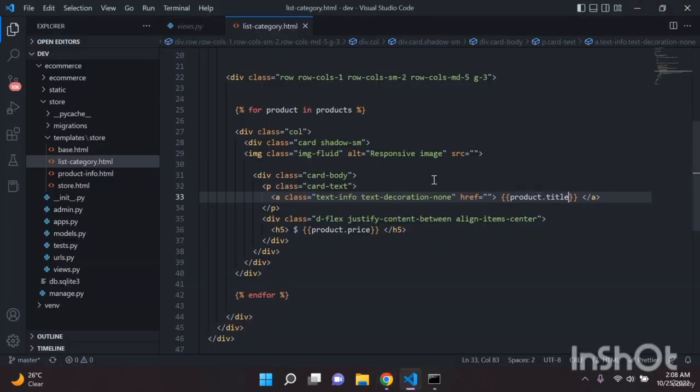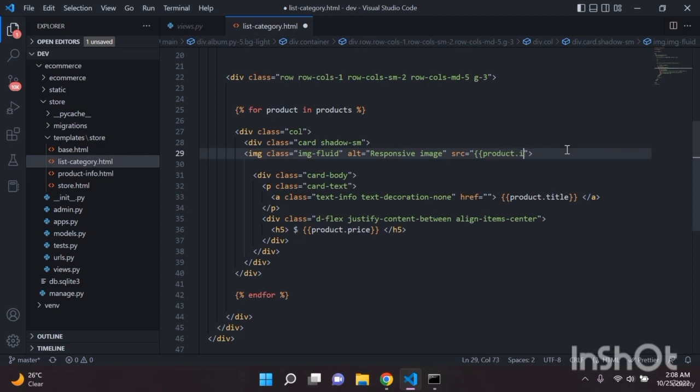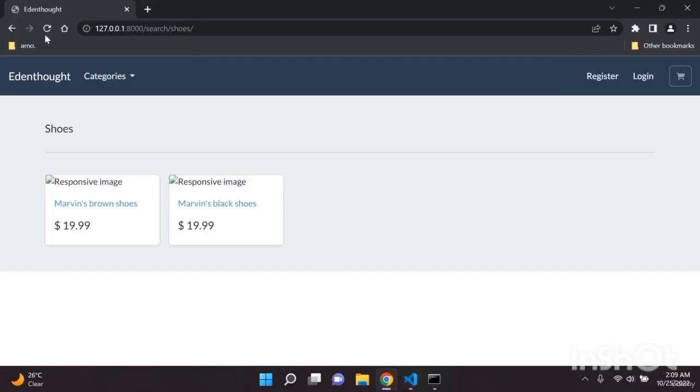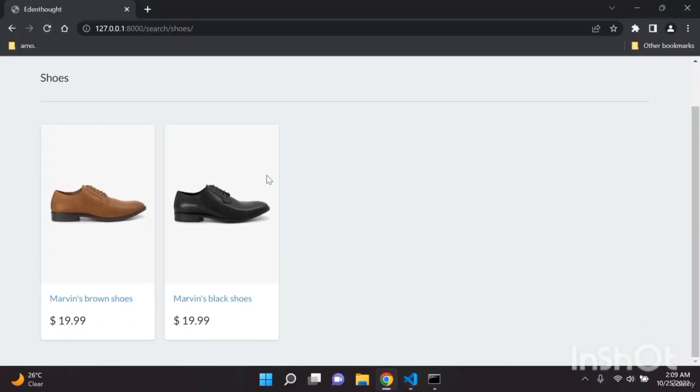Now, what we want to do next is we want to set the source here. So for the source, we just want to put in the product.image.url. So that's what we want to set here. Okay, it's looking a bit better.